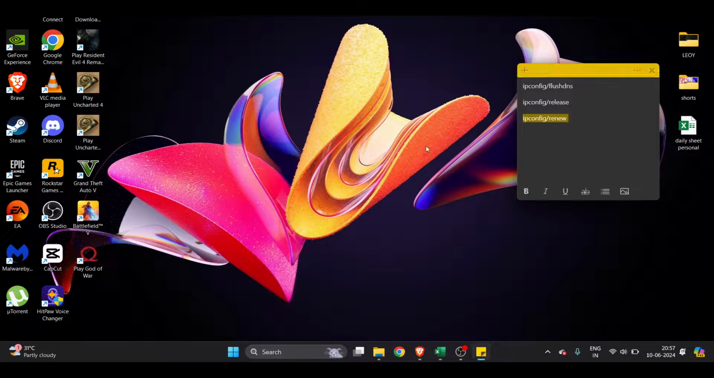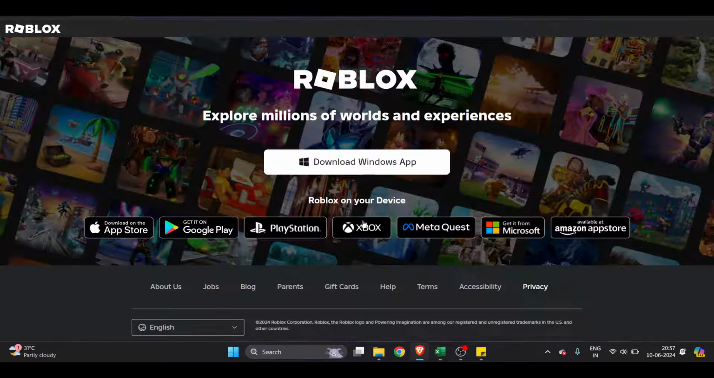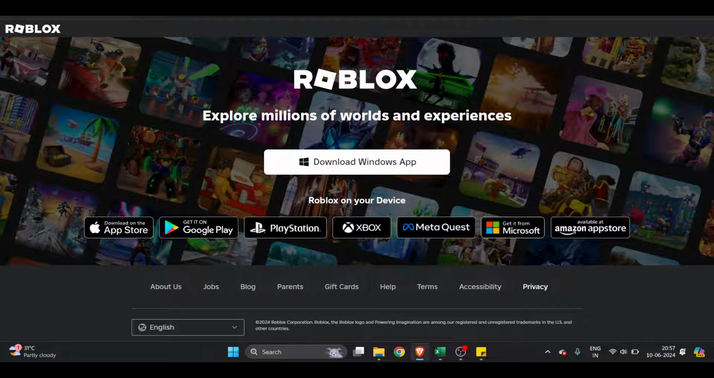And if you're still facing this issue, if the problem is persistent, then you can do one thing. You can install Roblox for PC. Just go to Windows, go to Google and type Roblox Windows, and you will get this download Windows app. If you're on a Mac, you can download it on the App Store. It will redirect to a new page, and from here you can download it.